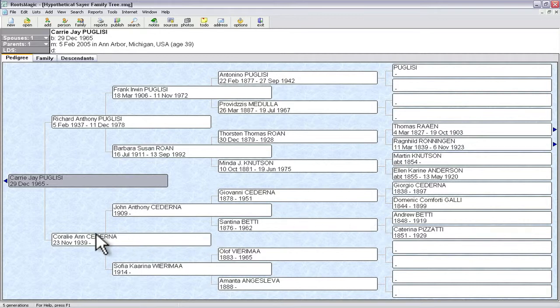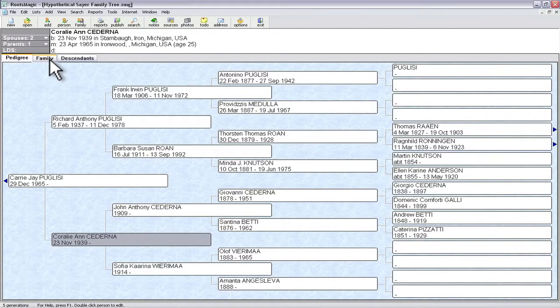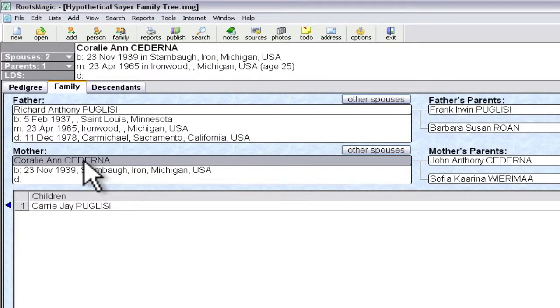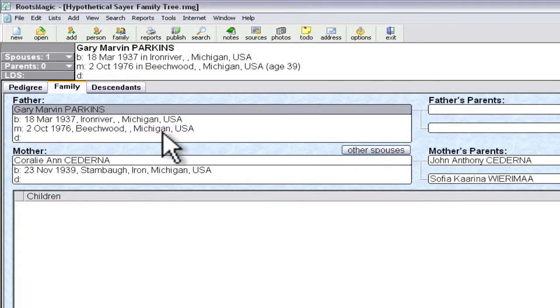Now, what I want to do is navigate to the adoptive couple. So I'm going to select the mother, and I'm going to change to the family tab. Here we've got her mother and her biological father. So what we need to do is switch to the adoptive father. We'll click Other Spouse for Coralie, choose Gary Marvin Parkins, and click this button that reads Switch to Highlighted Person. Okay, so now they're both showing and there are no children showing here.